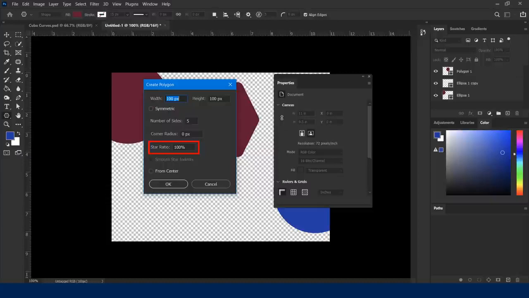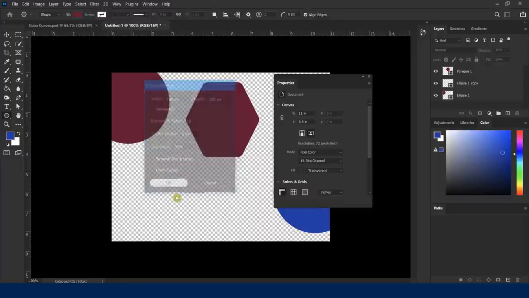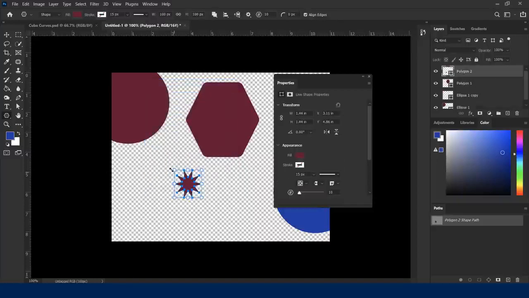So how many star sides do I want? How many kind of points do I want? So I'm just going to say 10. It's a nice star. And then I have to say here, well, how is my star ratio going to be in here? So you'll see what that looks like. Essentially, it's going to be sort of the radius, if you will. Okay, so I'm just going to say okay. And now, just like that, I've created a pretty neat star.